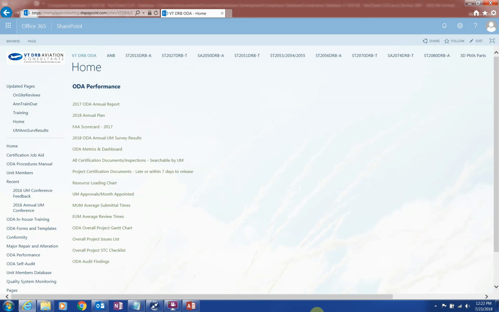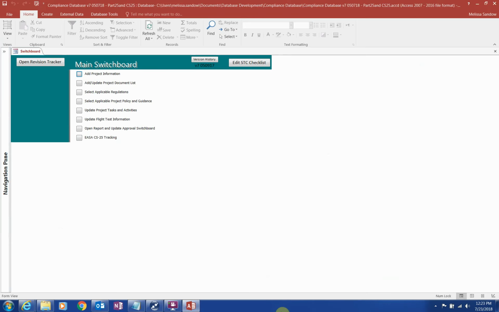If you do not use the database properly, you'll find the workload at the end of the project overwhelming, and you'll miss things along the way, which can end up resulting in a finding against the ODA. Though mistakes happen, don't let a finding occur because you didn't keep up with the database. Remember, there's a job aid available if you forget how to use the database. It walks through all areas step by step.